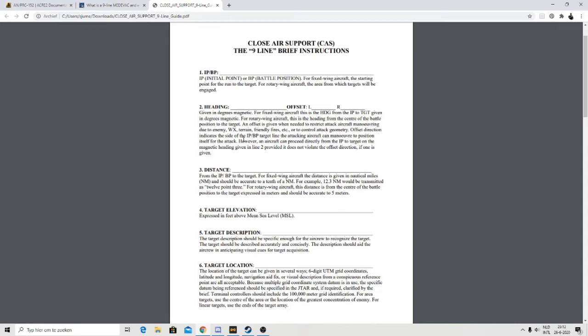Headings and offsets. So it's given in degrees. So obviously you're going to use your compass and then get a compass bearing. For fixed wing aircraft, it's the heading that they're going to be going from the initial point, given again in degrees. For rotary wing, it's the heading from the center of the battle position to the target.